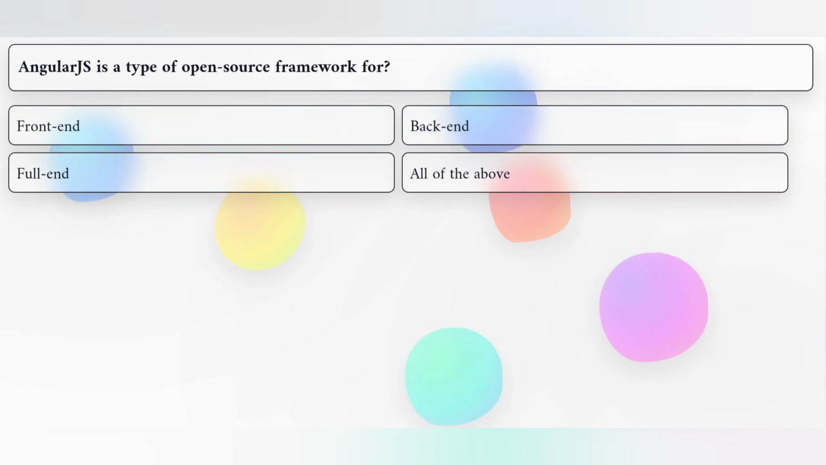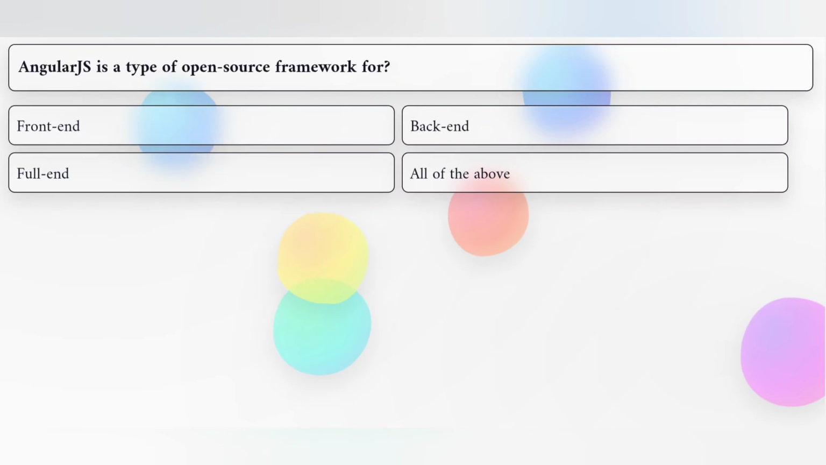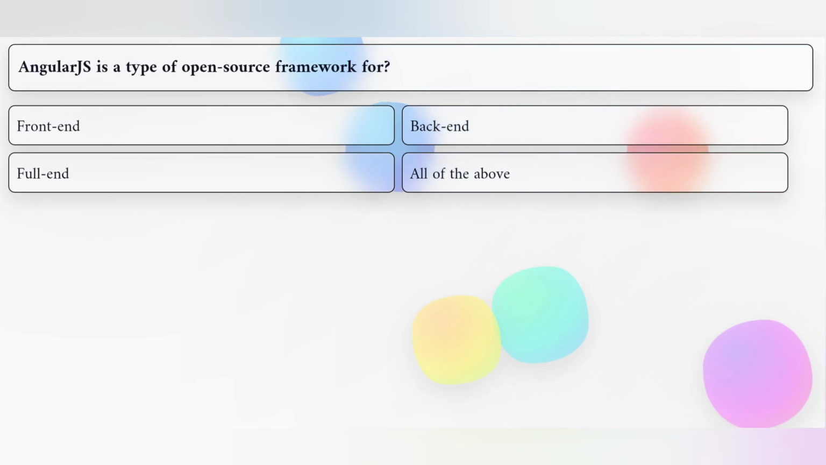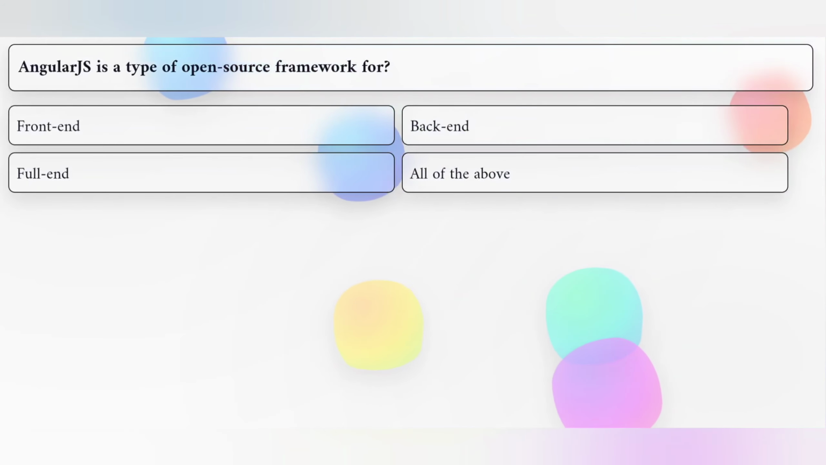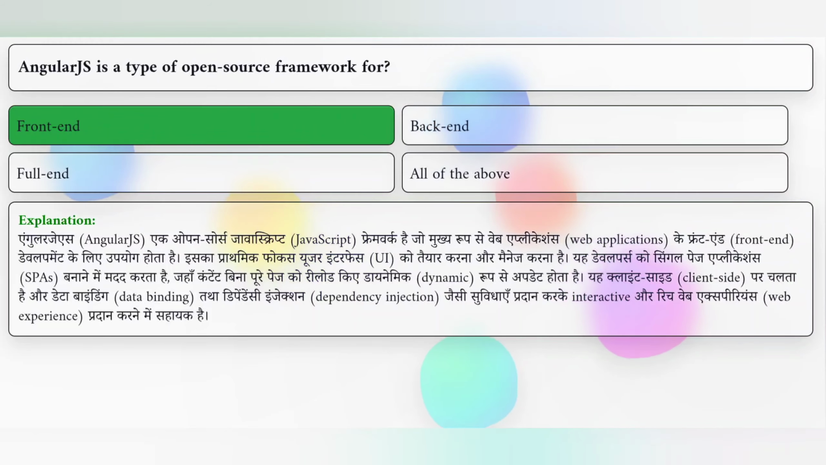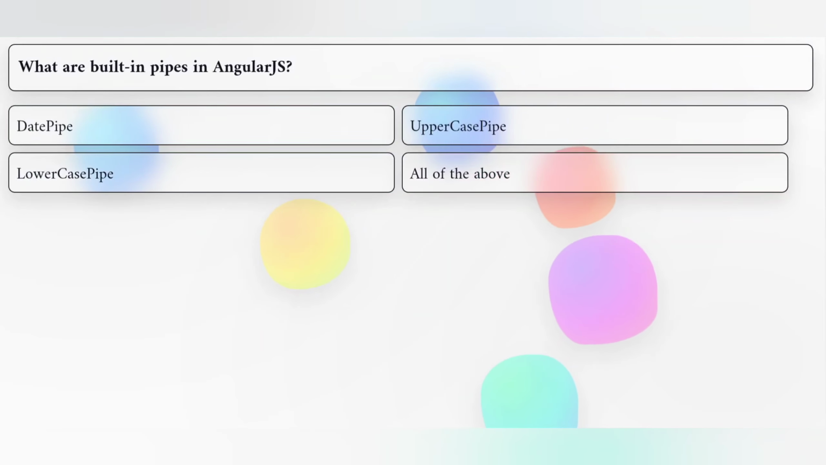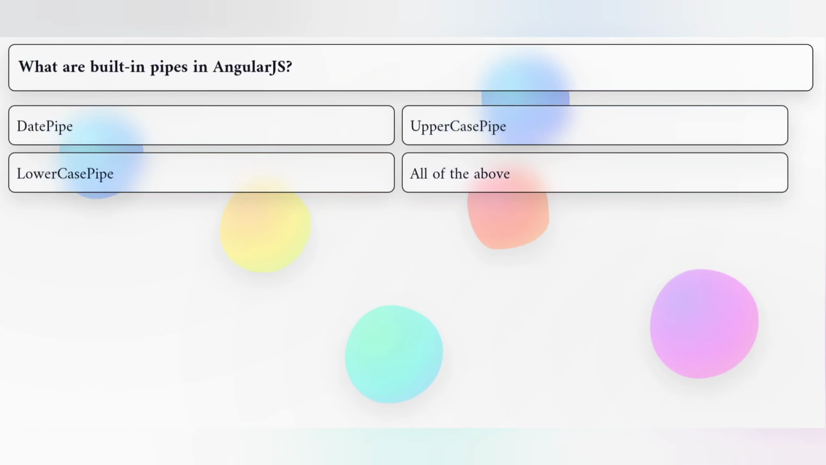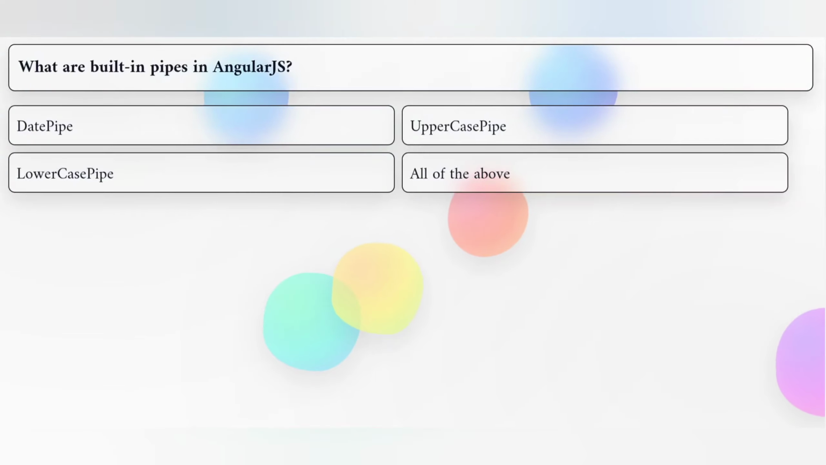AngularJS is a type of open-source framework for front-end, back-end, full-end, all of the above. What are built-in pipes in AngularJS? Date pipe, uppercase pipe, lowercase pipe, all of the above.